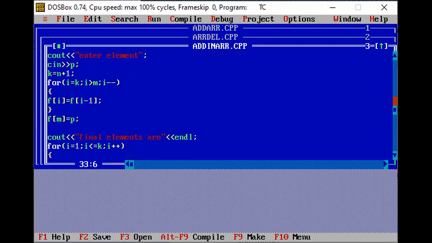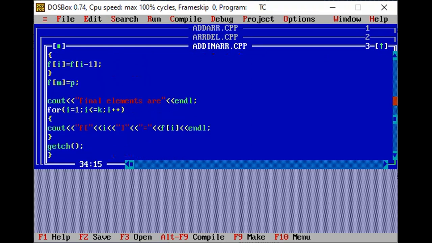After entering the value, my loop will run from 1 to 6 because I have added one more element to it, and all the elements will be displayed on screen.